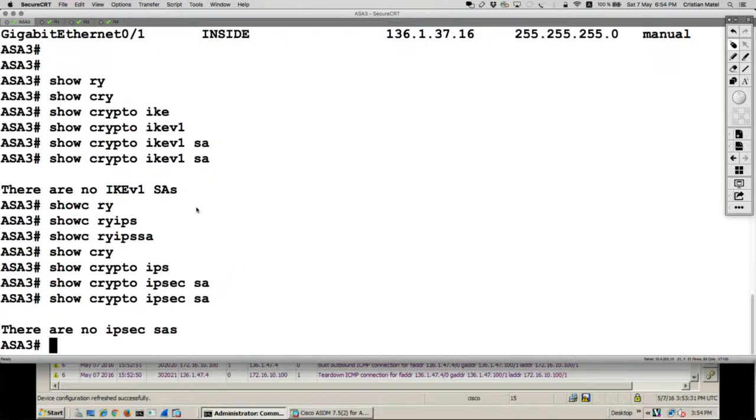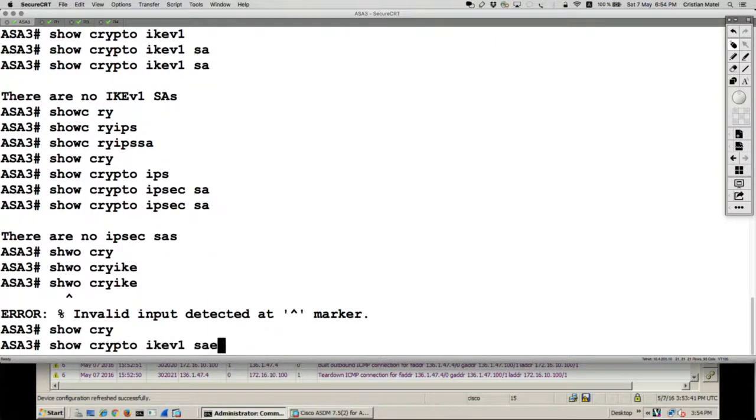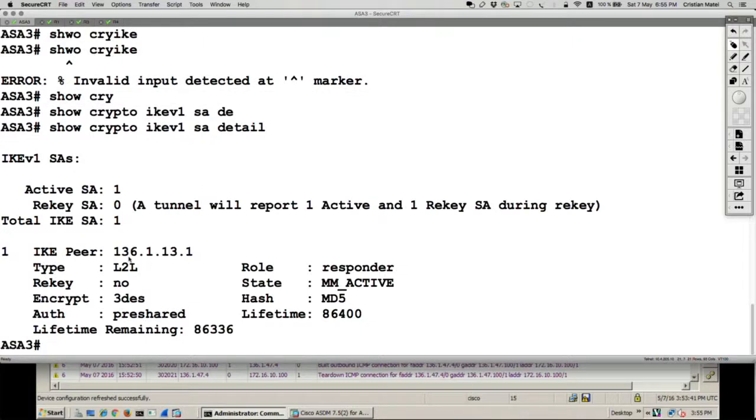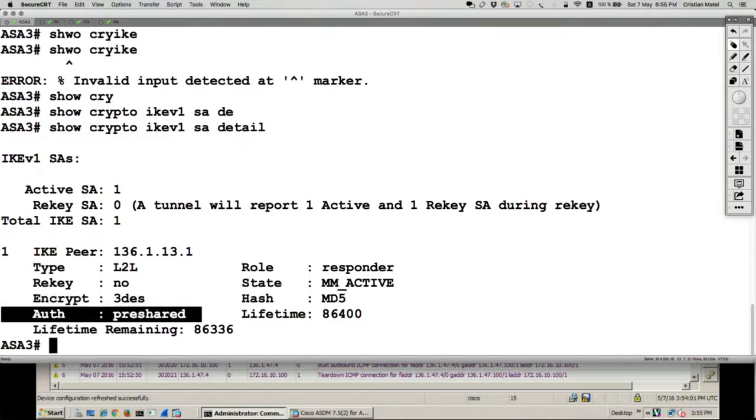Likewise on ASA3, show crypto IKEv1 SA, detail. We see in there that I have a tunnel output Router 1. State is main mode active because I used main mode for phase 1. And we negotiated clearly the same triple-DES, MD5, pre-shared key.